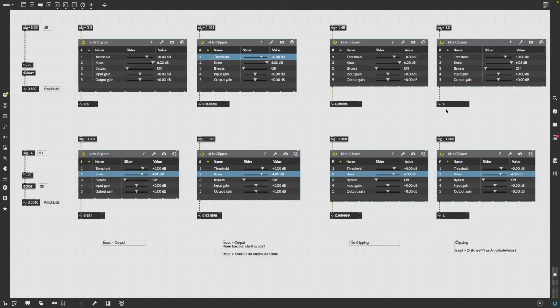Now we need to find out how the knee value actually interacts with the start and the end point of our transition range. Now we're getting back to the 6.02 dB value, and some of you might know that if you reduce a signal by exactly this amount, you basically reduce the amplitude by 50%. So if we multiply it by -1 and translate it to an amplitude value, we get 0.5 as a result. And this is the exact start point of our transition function, as we proved here, and it also relates to the start of the clipping function, which is 2 minus 0.5.